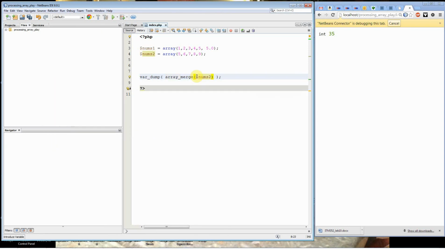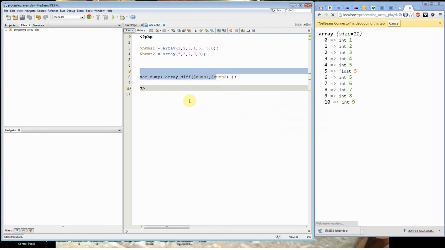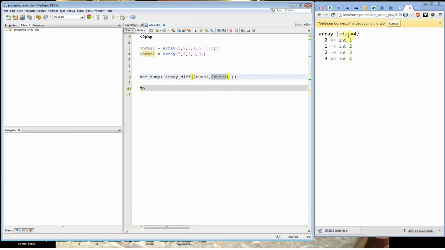If I do array merge $nums1 with $nums2, you can see it took all the elements in nums1 and combined them with nums2. I could look at array diff nums1 nums2, and that's going to take the difference. It's going to give me all the things that are in 1 but not in 2. So it says 1, 2, 3, 4. 1, 2, 3, 4 are in nums1. 5 and 5 happen to be in nums2. And so that's the difference. And it ignores 6, 7, and 8.